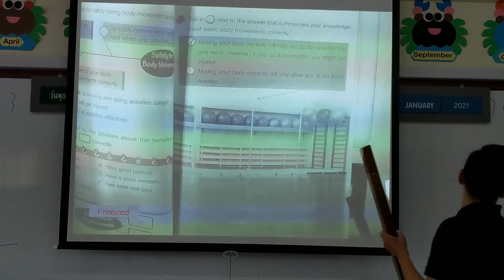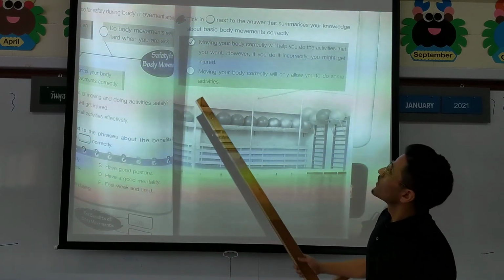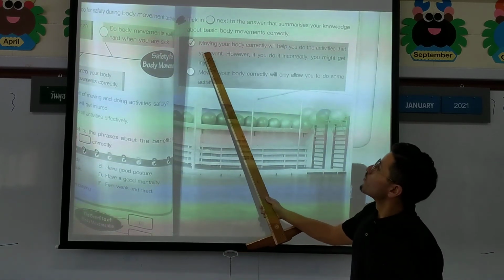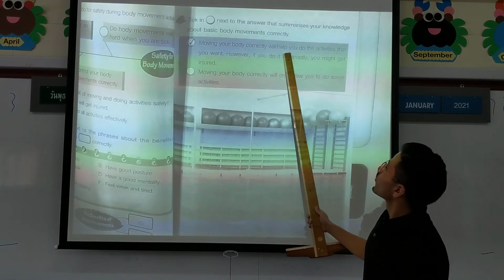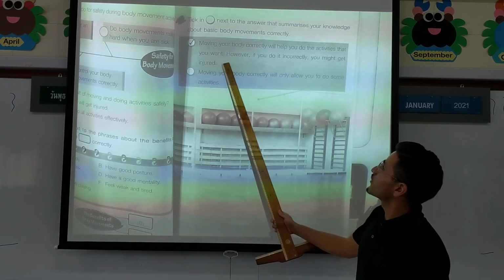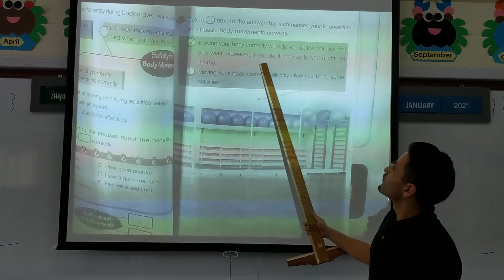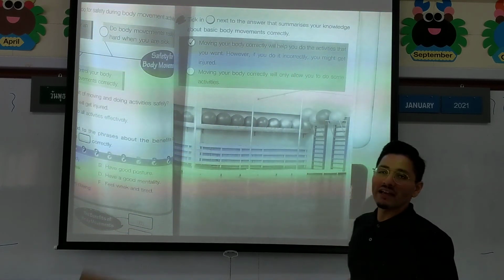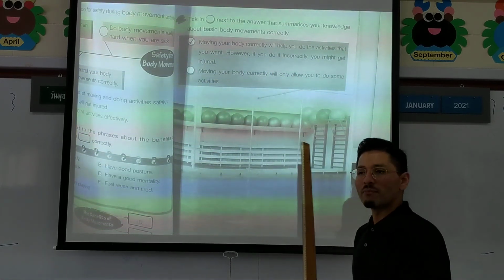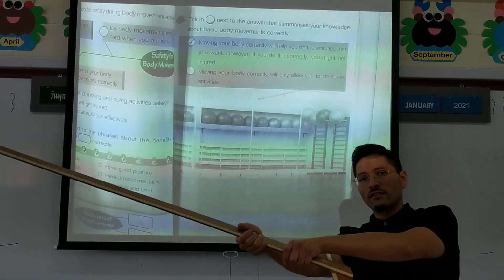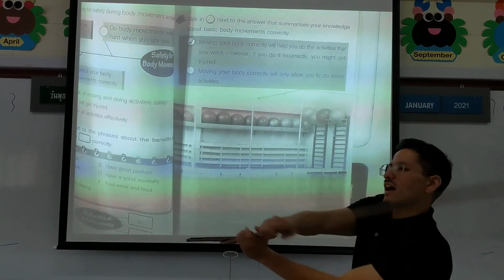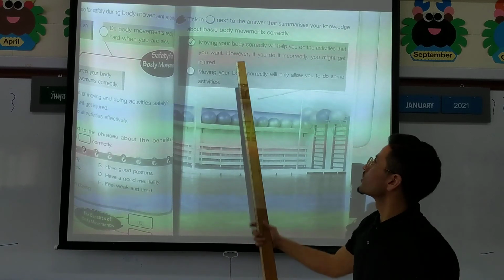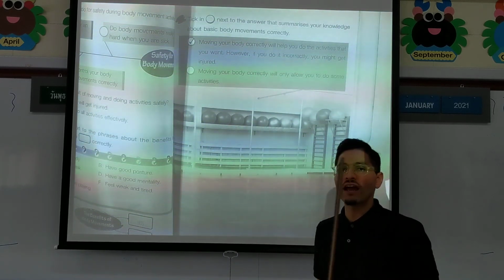And on page 85, make sure you have this. Moving your body correctly will help you do activities that you want. However, if you do it incorrectly, you might get injured. If I play baseball and I hit it right, but if I do it wrong, I might hurt my arm. So you want to do the body movement correct.